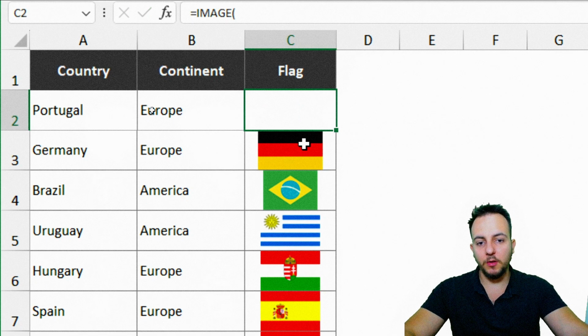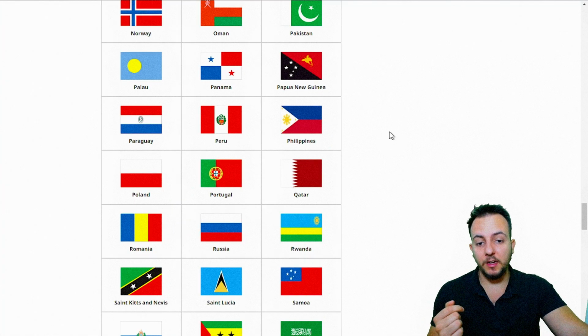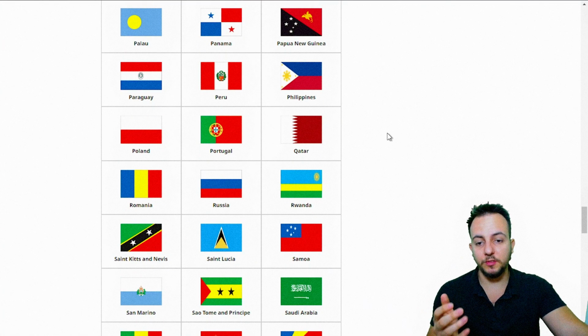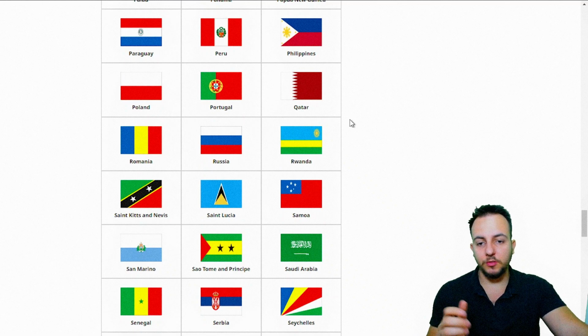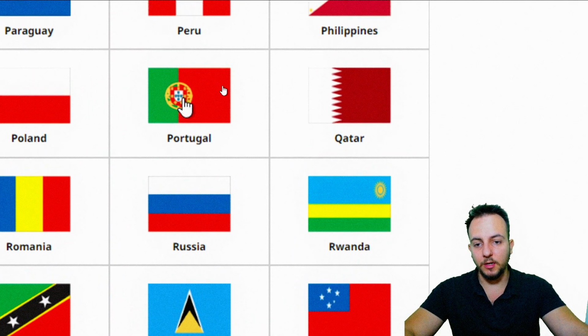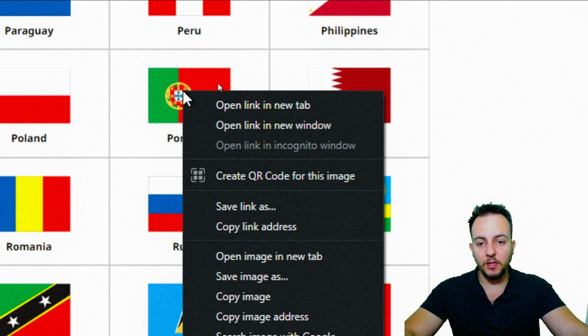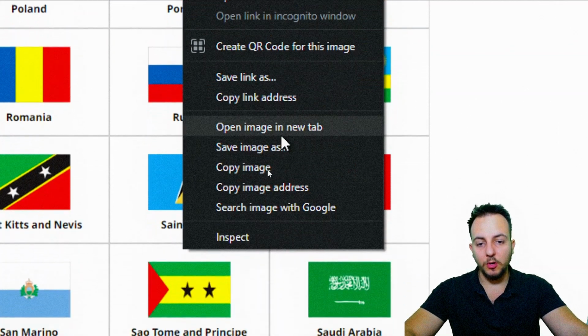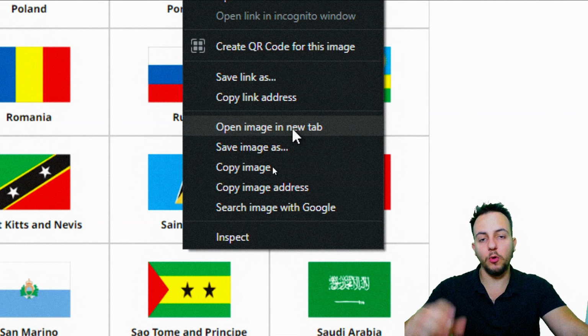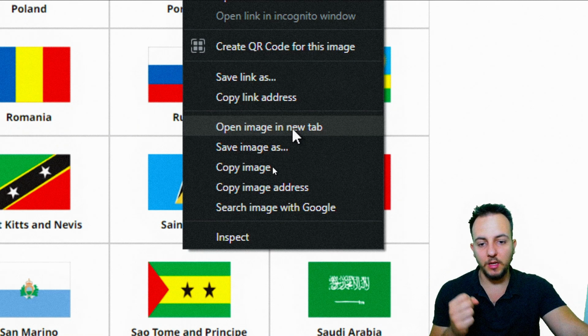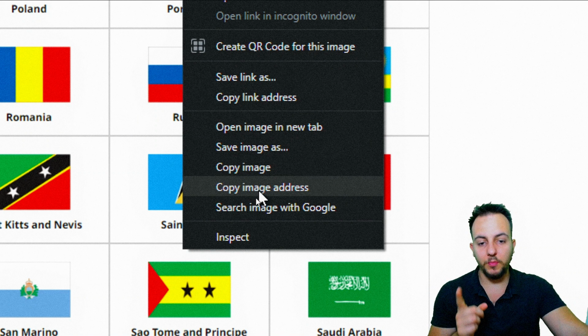Let me show you a practical example here. I just found a cute website where I can see all the countries' flags. Let's say I want the Portugal flag, so I just find it here. I'm going to right click here, and I can either choose the option to open the image in a new tab and then copy the URL address, or I can just click here on copy image address.